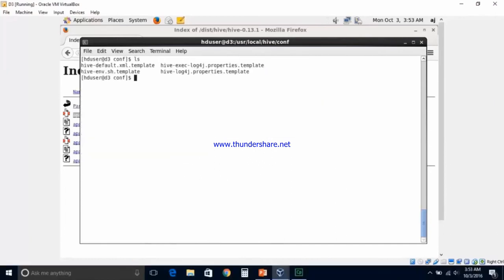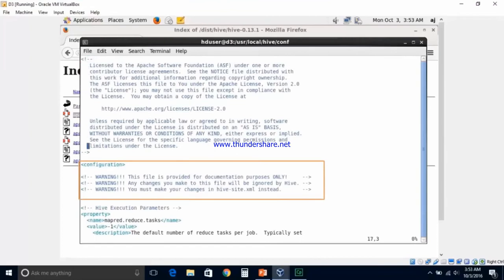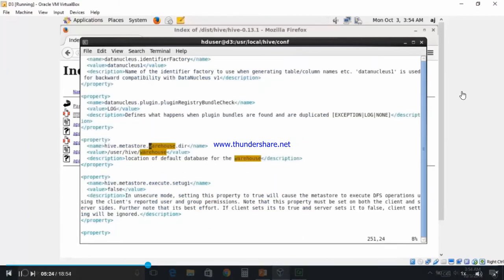There are 4 properties for the configuration file, and they are shown on the screen. Locate the default Hive configuration property. The configuration file for this property is shown on the screen. The file is provided only for documentation purposes, and any changes made to this file will be ignored, so you must make your changes in the hive-site.xml file. You can search for important properties such as warehouse and javax.jdo to understand where the metadata gets stored and the driver details.